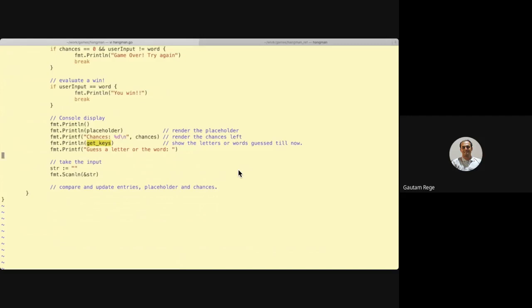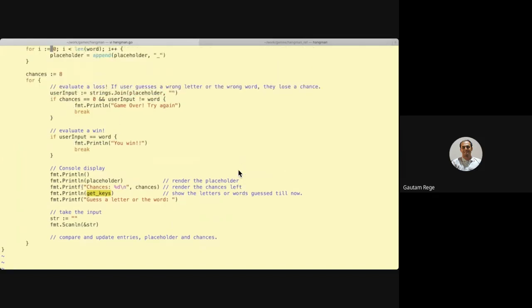Now we go to the next part of actually taking input. So the idea here is we are going to take the input. Then we are going to compare and update the entries, placeholders, and chances. And then automatically, once the loop completes, in the next iteration it will evaluate whether you won or you lost or you want to continue. Okay, so let's start this. Fscanln is as good as trying to get a buffer from the console. Okay, as with anything else, it will always take including the new line.